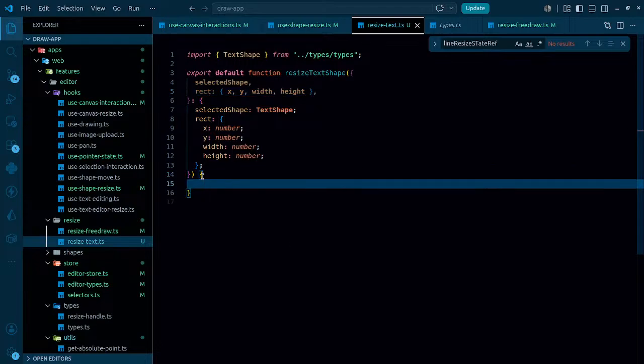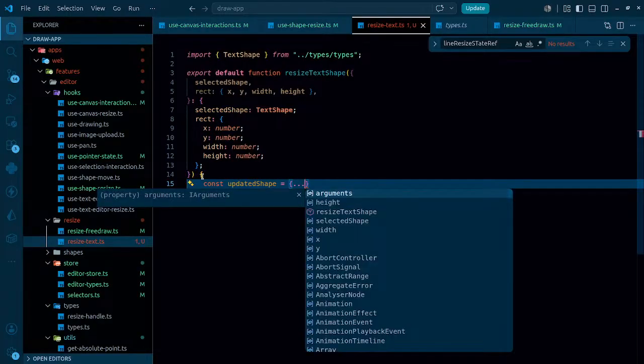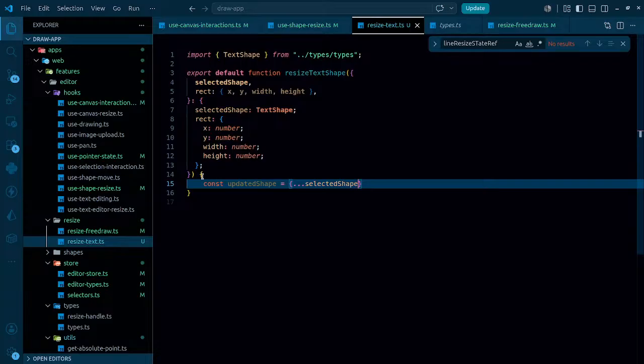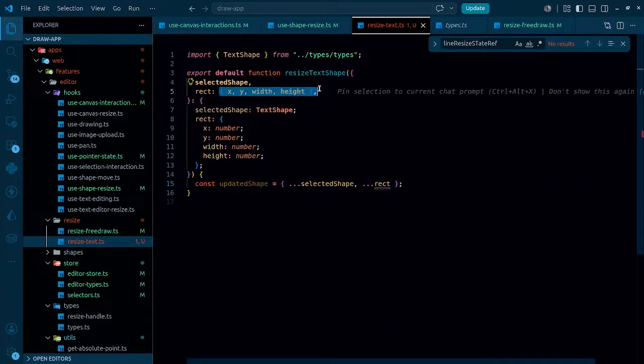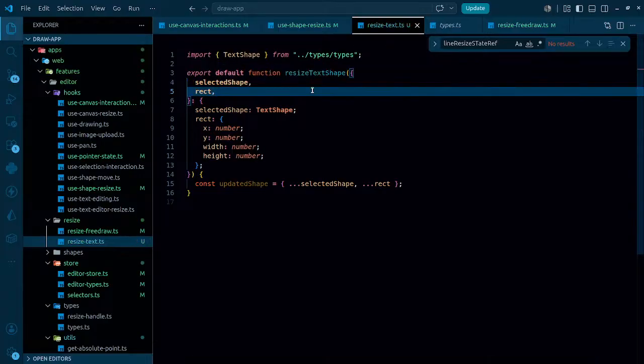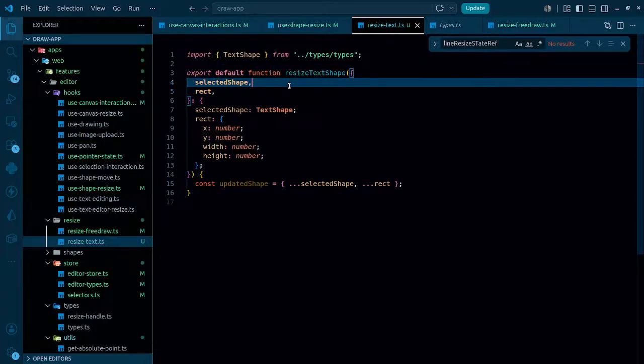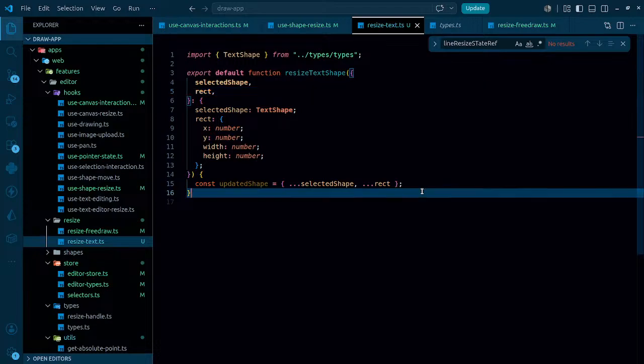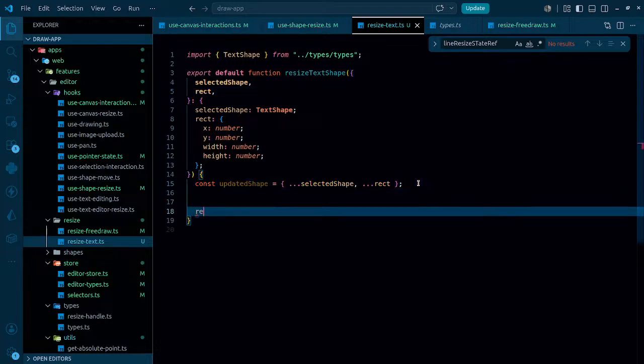And as it goes on, now we have to just simply return the values for the shape. So we've got the const updated shape. That's gonna be destructured value of selected shape, and the destructured value of rect as well. Well, that's not here. In that case, let's just simply go with this. So we have selected shape, we have the rect, and at the end of the day, this updated shape needs to be returned from here.